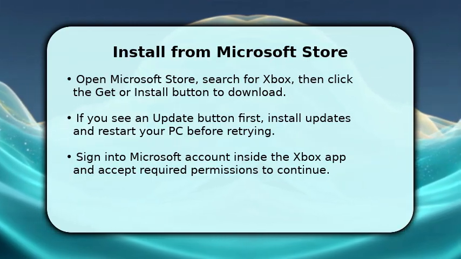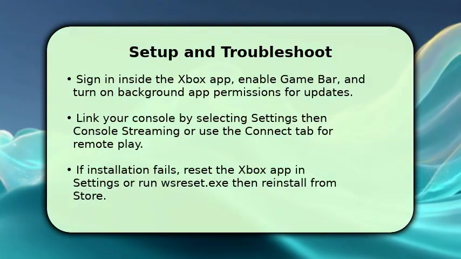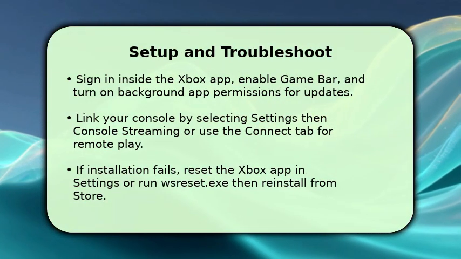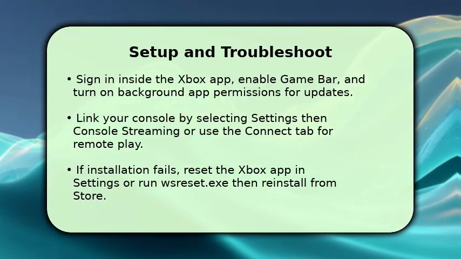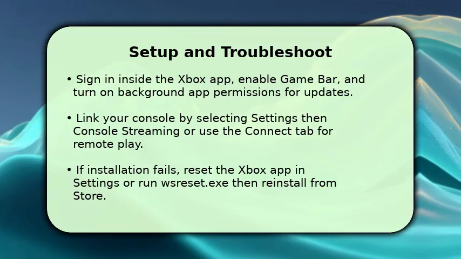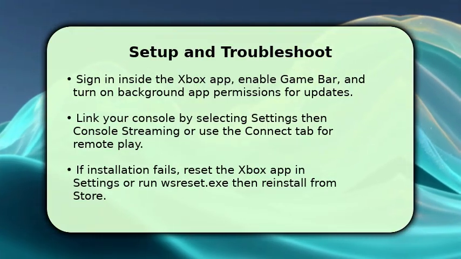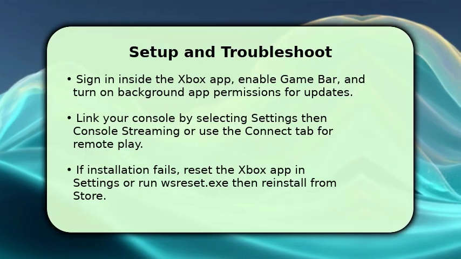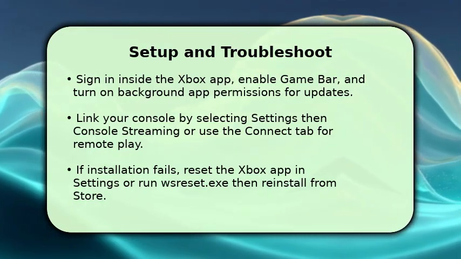After signing in, open Settings in the Xbox app and enable Game Bar for recording and overlay. Turn on background app permissions so updates and notifications arrive on time. To play from your Xbox console, select Console Streaming or use the Connect tab to link devices. Add installed PC games by choosing My Library and scanning for new titles.